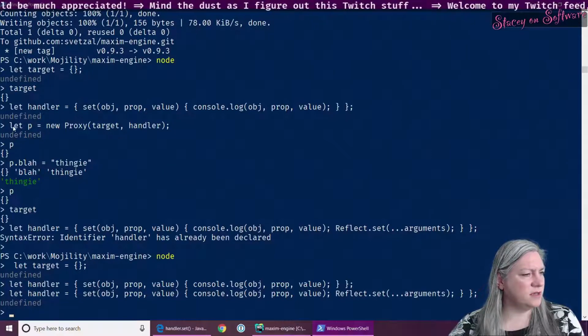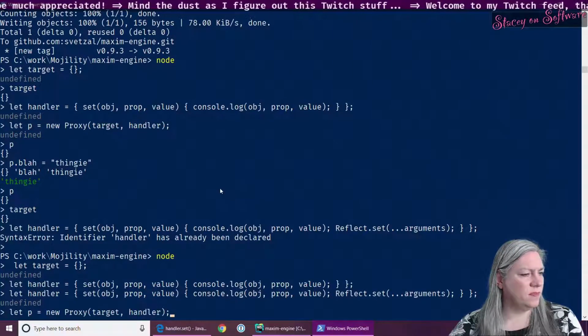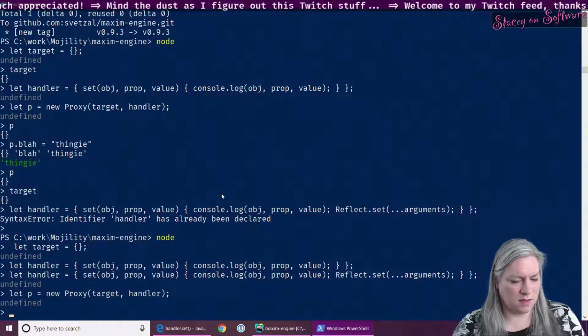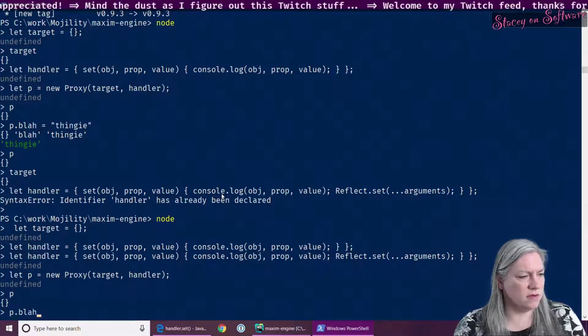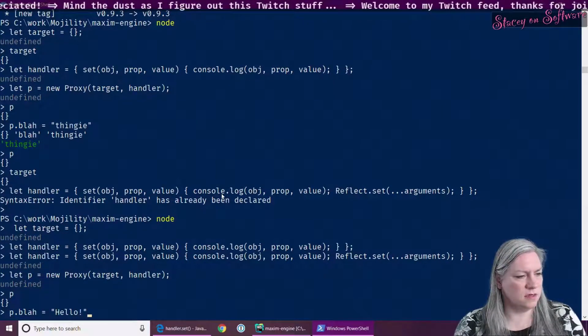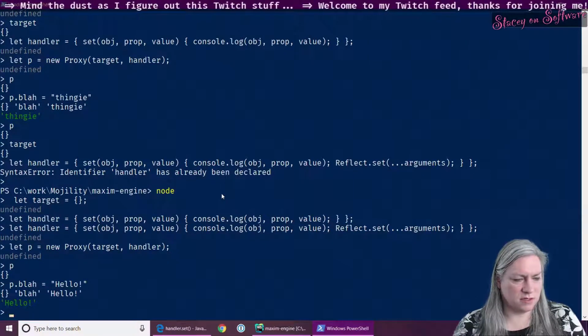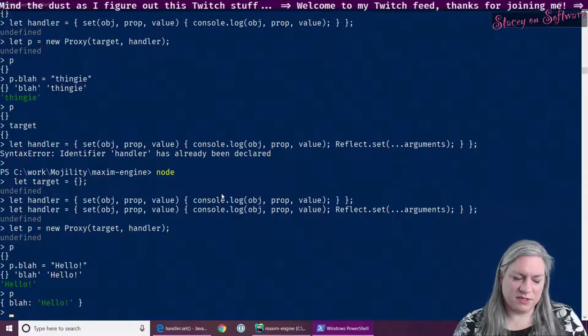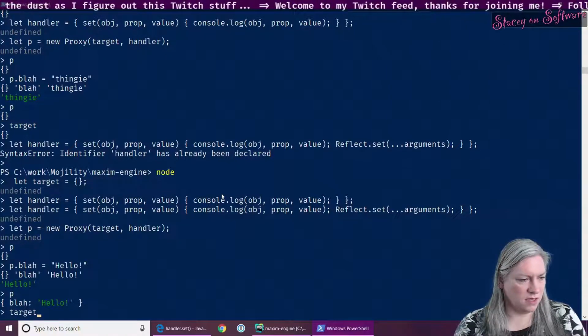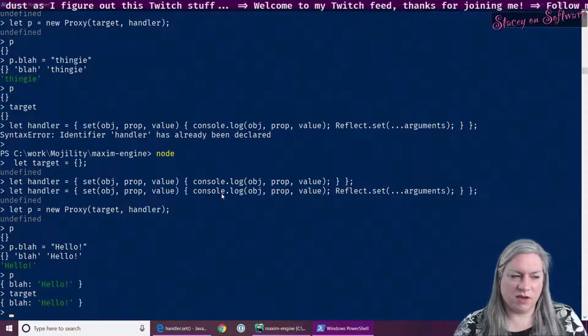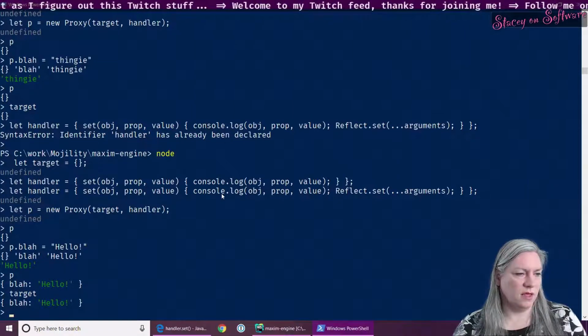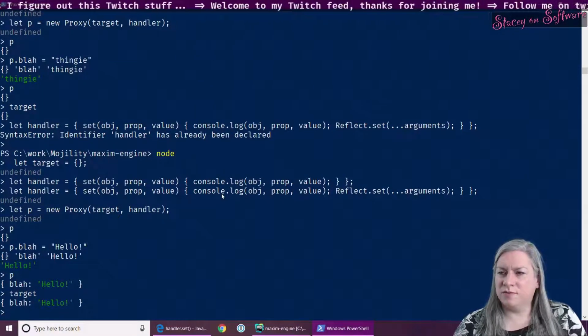And our proxy. Right, so now I do that. I get my arguments. The property is set in the proxy. The property is set in the target. Ooh, this is way too much fun.